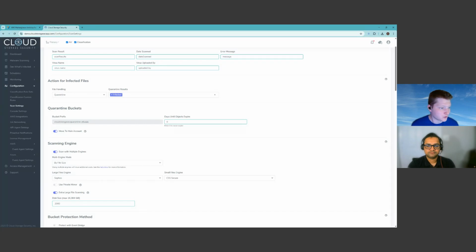You can choose what type of results you'd like to move or delete, and then you can simply select a quarantine bucket. Any files that are found to have malicious code in them will automatically be passed right over into that area.